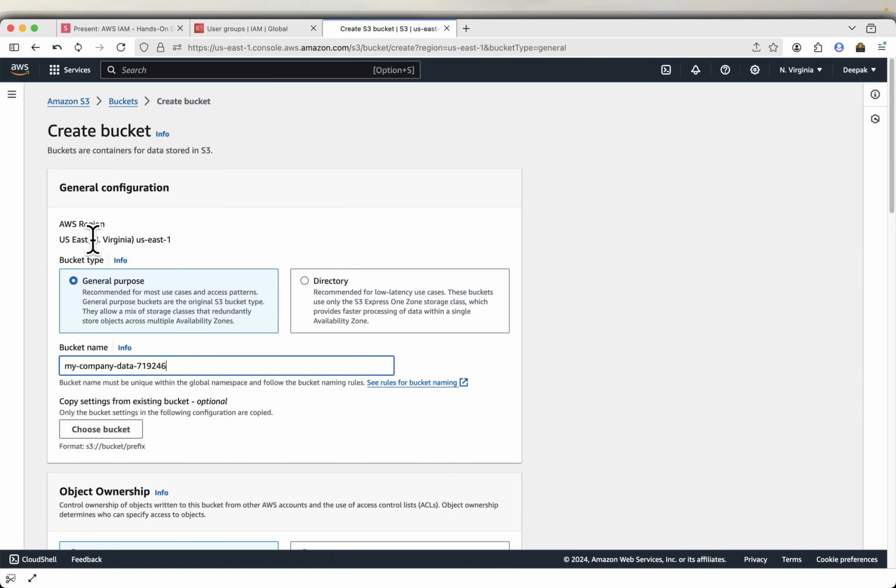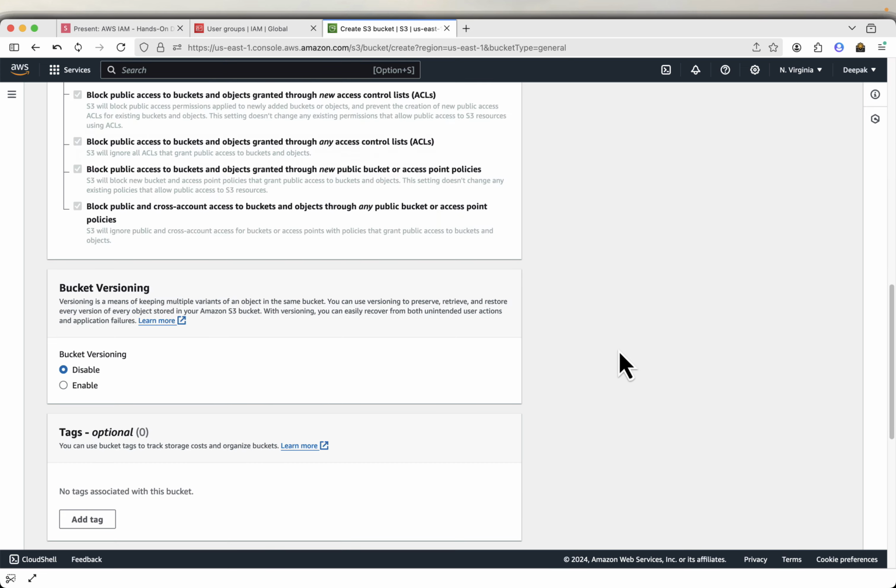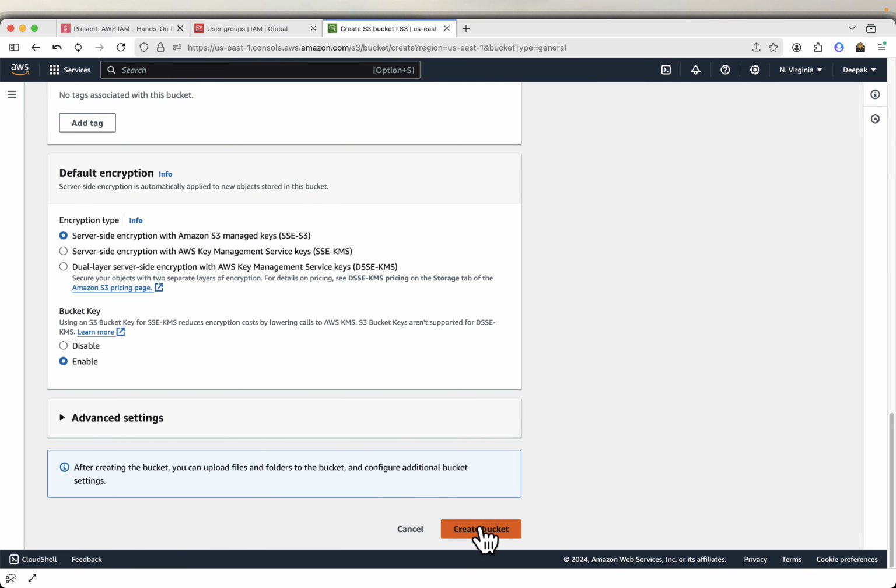So this is a general purpose bucket and I am just creating it in the default US East 1 region. Make sure you add some numbers or something because the name has to be universally unique. No other change, just click on create bucket.